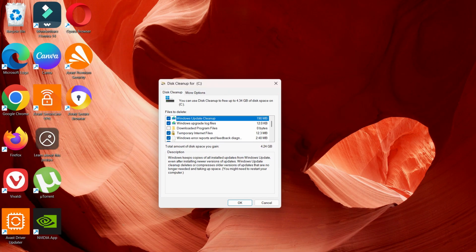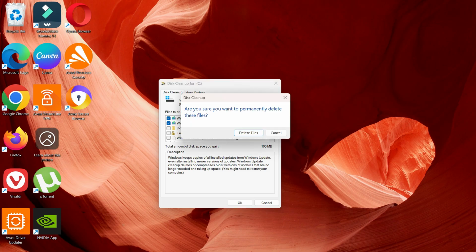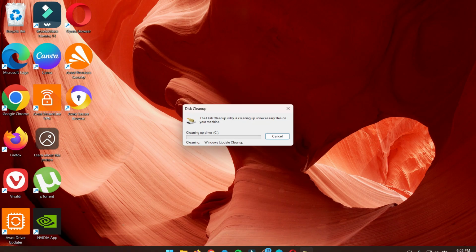And the very first option, the two very first options, let me just unmark the other ones to make the process faster, just like this. So I have these two very first options: Windows Update Cleanup and Windows Upgrade Log Files, okay. Both can be removed. Delete files.